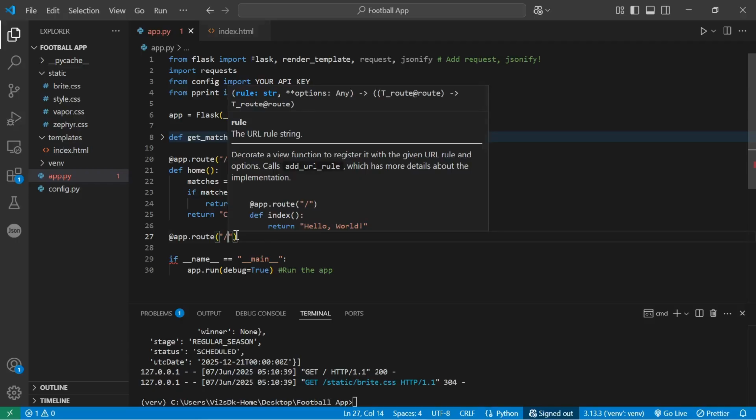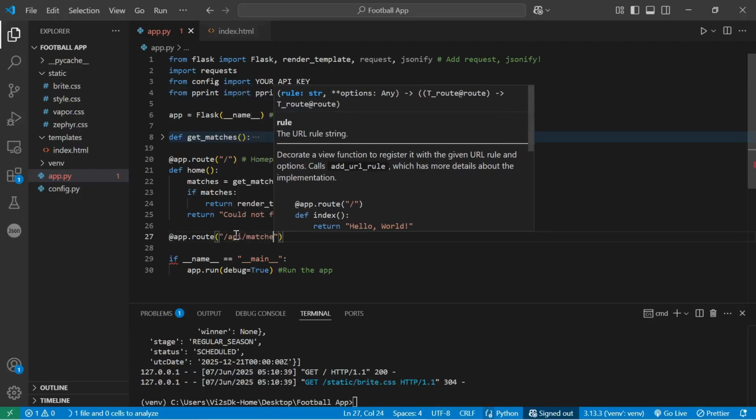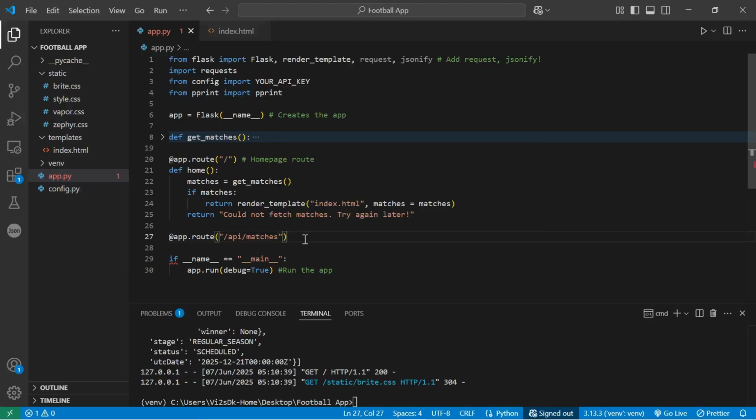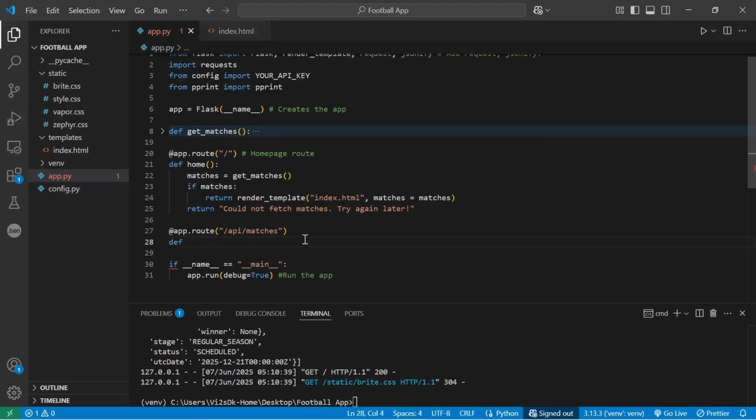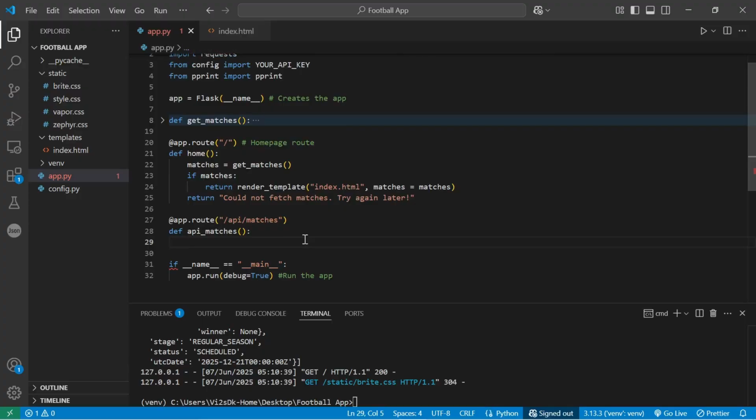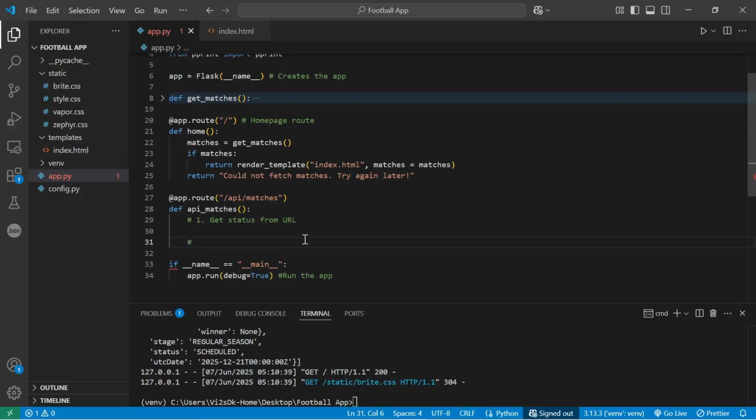and set up a route. This is the route that we're going to go to, the URL, to be able to access this filter that is done for us on the back end. We define a function, let's call it API matches, and in this function we simply just request the arguments that are going to be passed to that URL. So we'll get that status from the URL, then we get to fetch the matches.